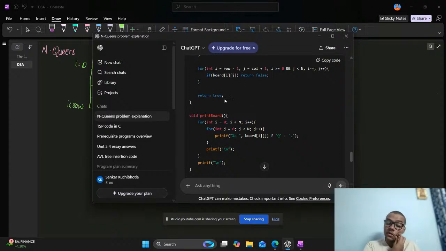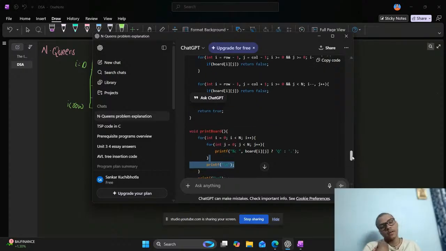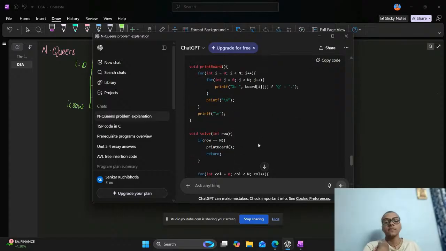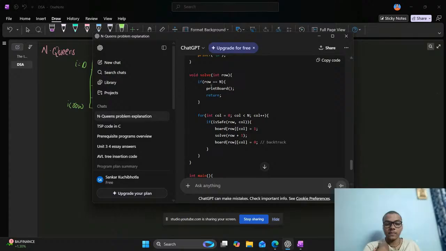It will pass through the for loops. So print board, okay, you will print it using the ternary operator. And what are the return types? It is going to return boolean and it will take row and column. Okay, and solve.